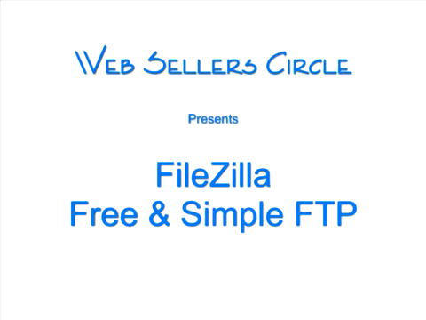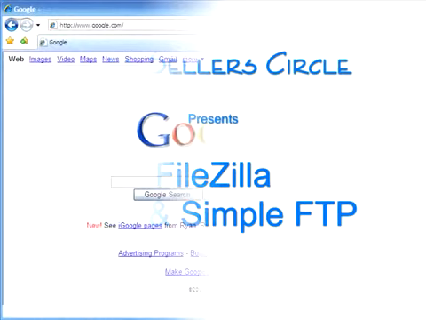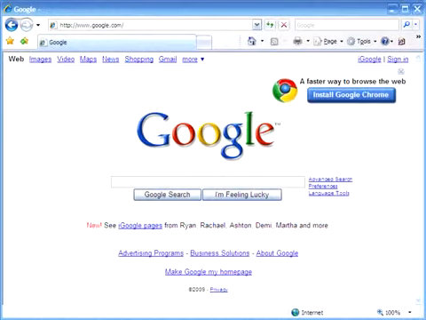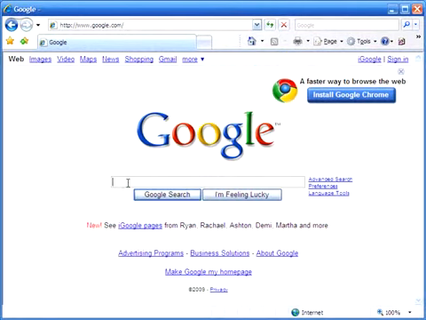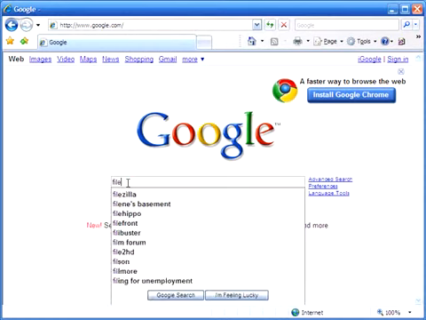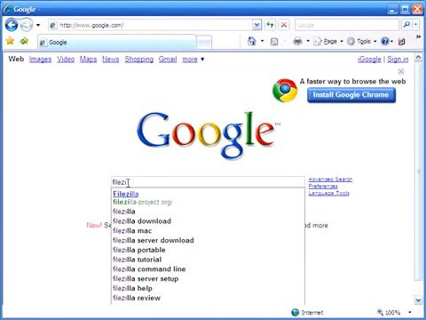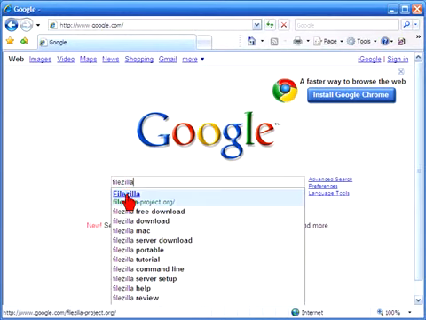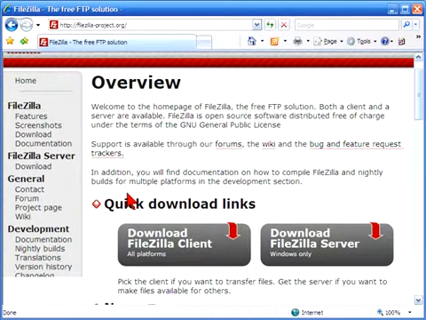Today is part 2 in our series about hosting your own photos. Today we're going to look at Filezilla. To begin, go to Google and just type Filezilla into the search box. This is the easiest way to get to the website to download the software.